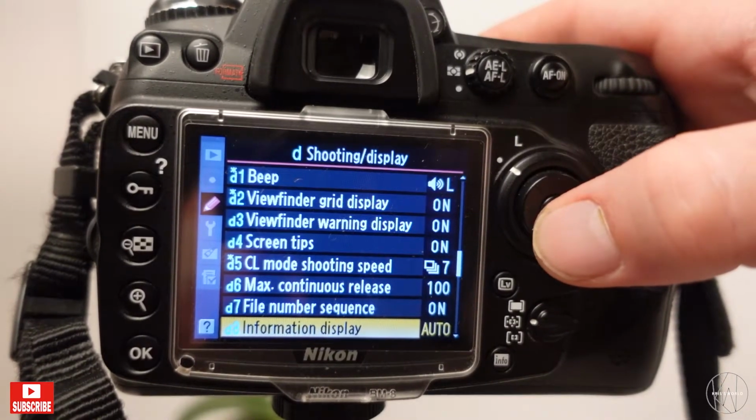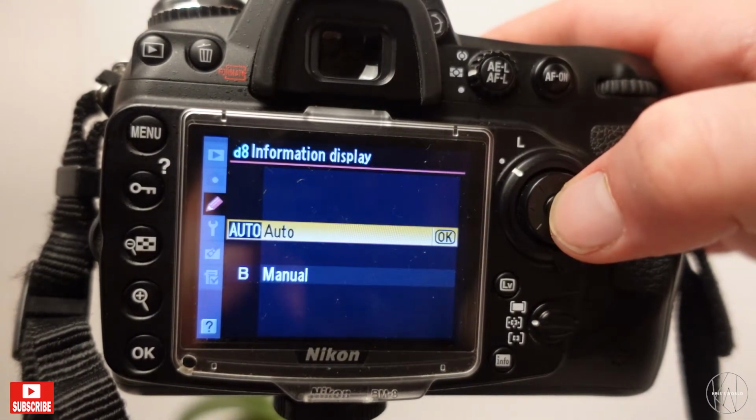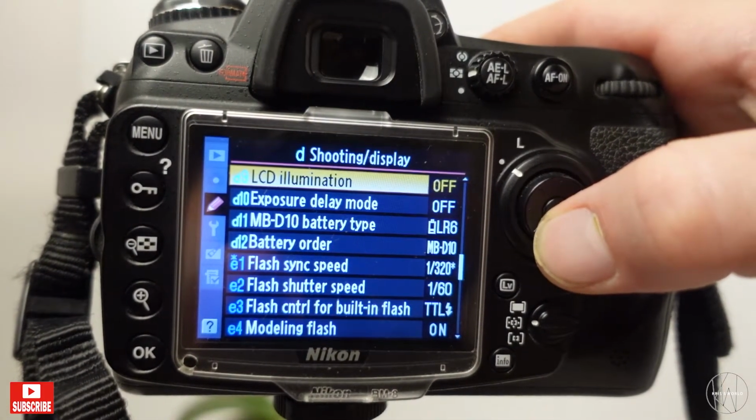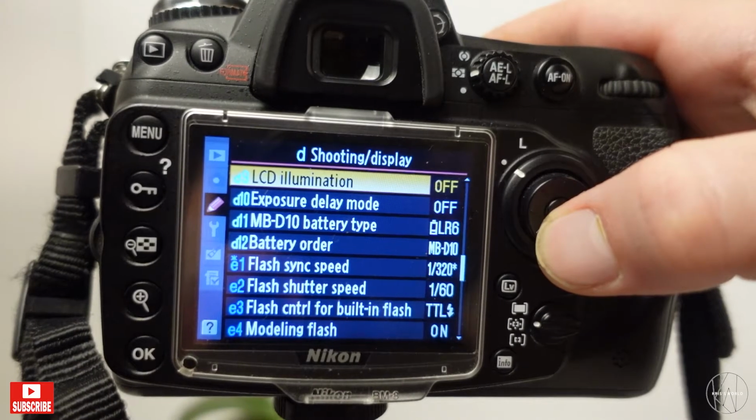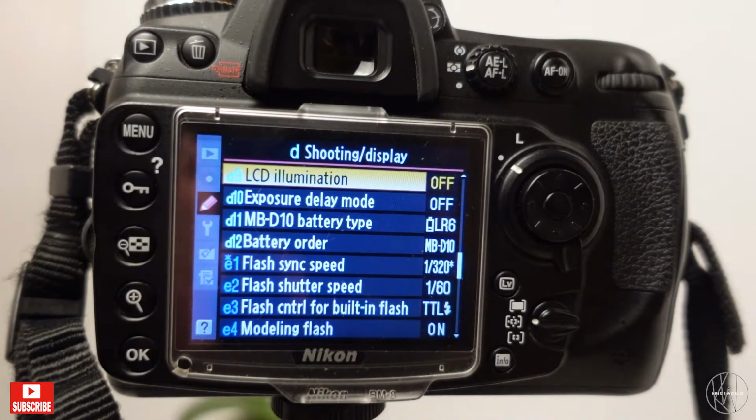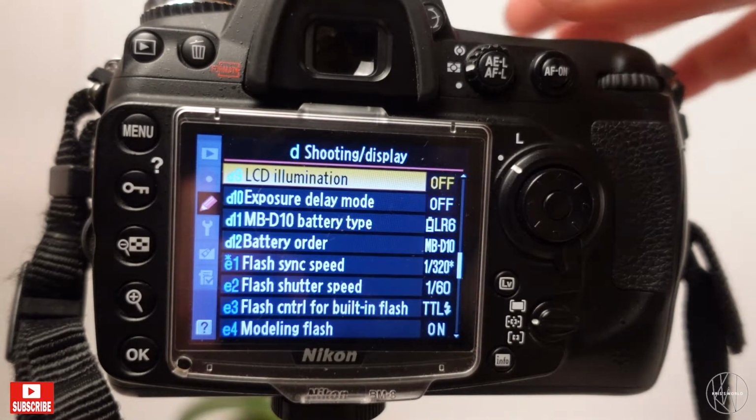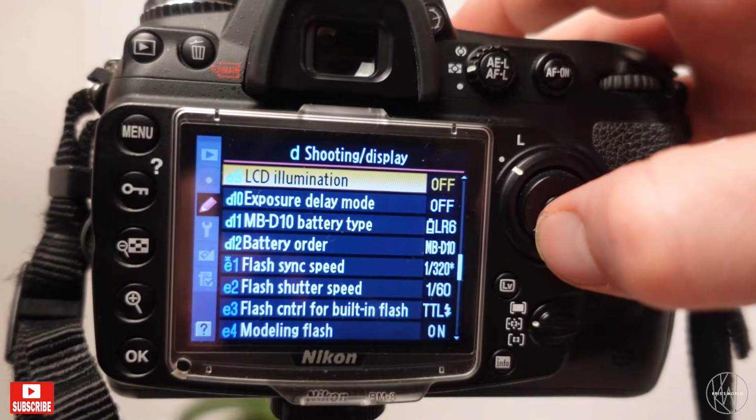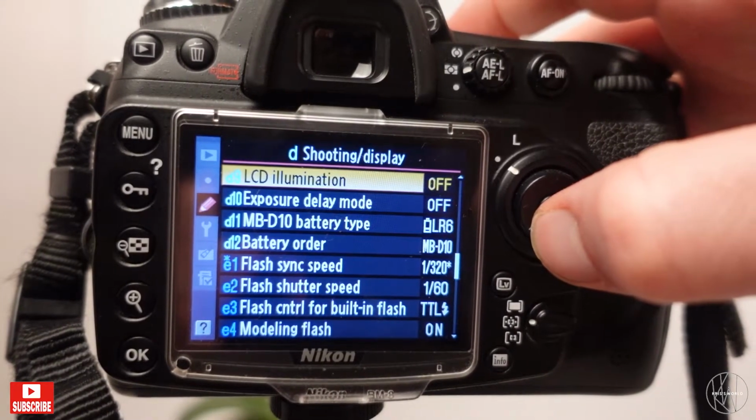We got file sequence number. I like to have that on. And information display, definitely have that on. And LCD illumination, I have that off so my illumination isn't always turned on at the top of my camera. I don't want to waste my battery, so I keep that turned off. And then, let's see, exposure delay mode.